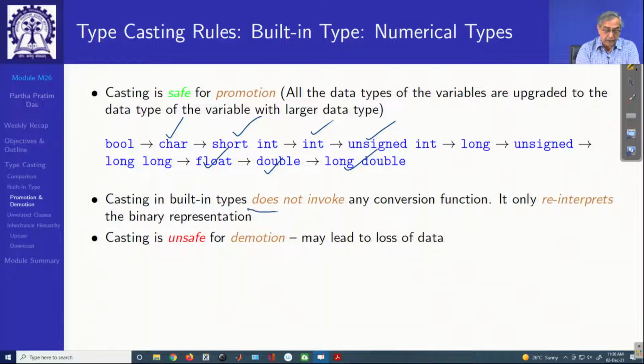The casting of built-in types does not invoke any conversion function. You are converting 2.5 to say 2, or you are converting 3 to 3.0. Naturally there are bit patterns which have to change, but it does not happen through invocation of a function, which we will subsequently see. It just reinterprets whatever is written here as a double 2.5, thinks of it as integer 2, and creates the bit pattern for that.